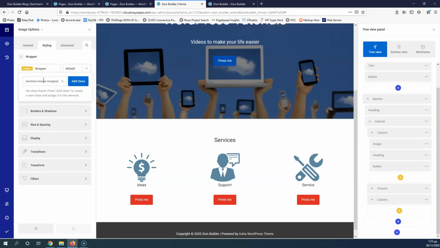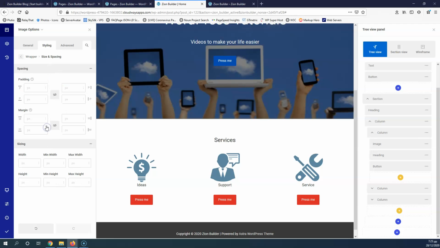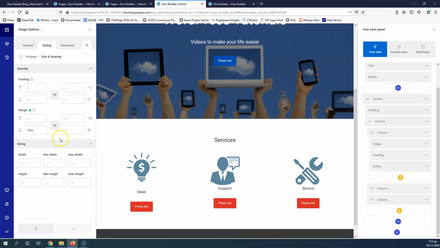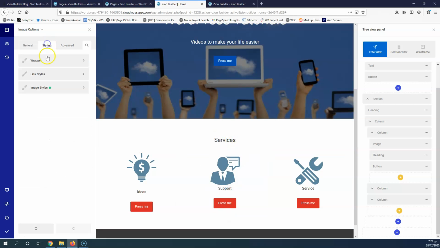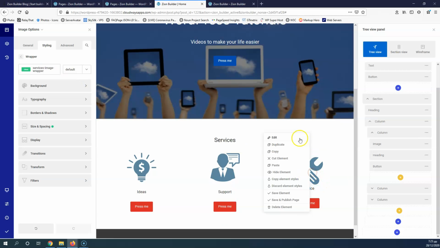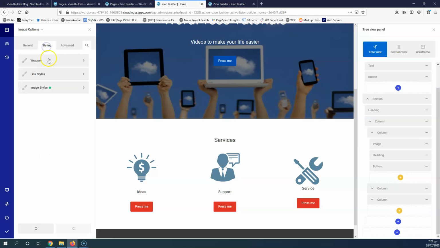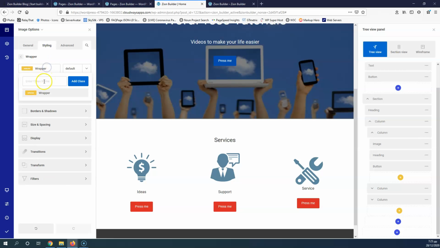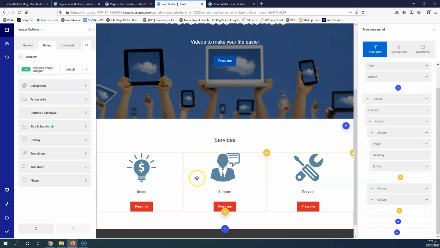Wrapper, copy that, add class, and now I can go into sizing and spacing and select the margin to be 30 pixels. After that, I can go here, edit that, styling, wrapper, and add the same wrapper, add class, and then edit, styling, wrapper, and edit that. So we have the same space here.